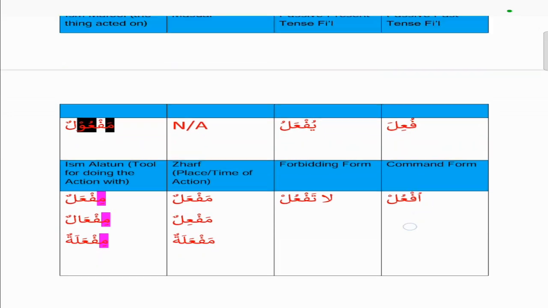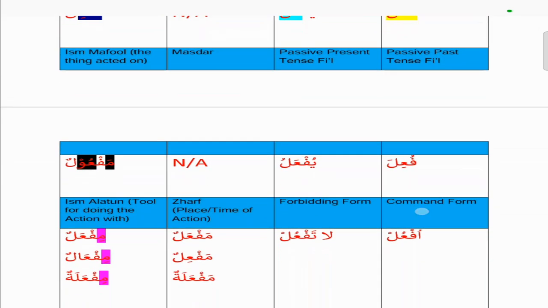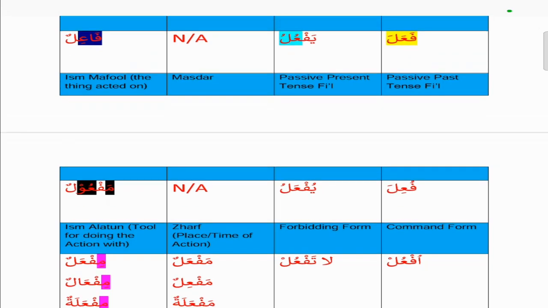And the forbidding form is something we've discussed before as well. It's la taf'ul. All you have to do is take, again, la taf'ul, which is the anta version, meaning you masculine.